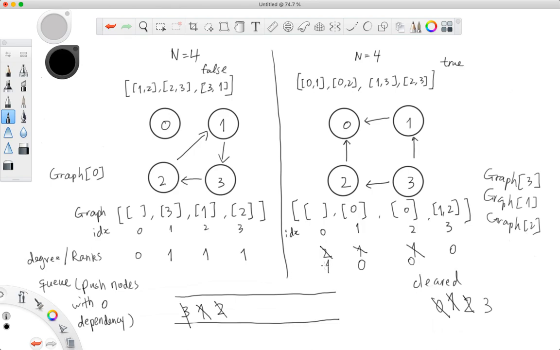Because 0 does not have any more dependency left, 0 is ready to be pushed onto the queue, right? Now at the front of the queue, 0 has no dependency left. Why? Because 0 here has no dependency left. You can clear it. So cleared equals 4. Then you go visit 0's neighbors.